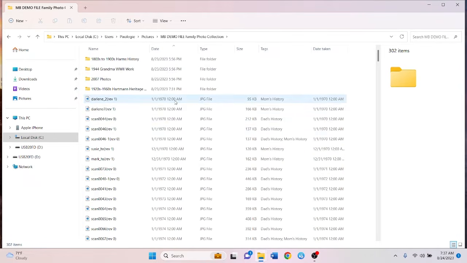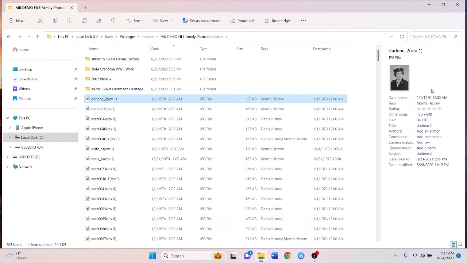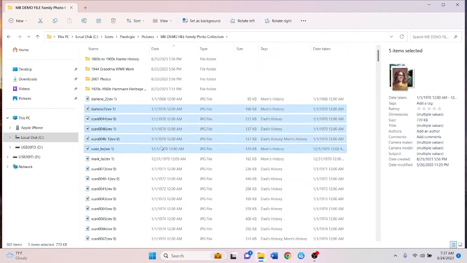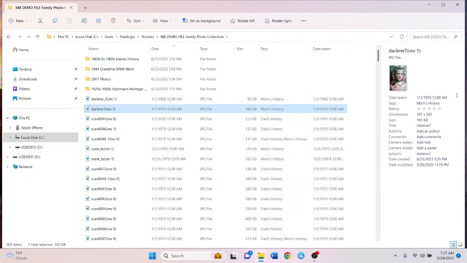Clearly I've been editing the date taken on these. So here's our photo. And on the right-hand side, you can see I have it set for January 1st, 1970. Let's just say we realized, oh, this was 68. You can just click in the date taken field and type in 1968. All right? And I hit return to save it. You can select multiple pictures and change the date. All right, that's the date taken area.